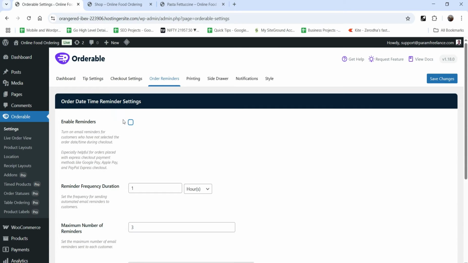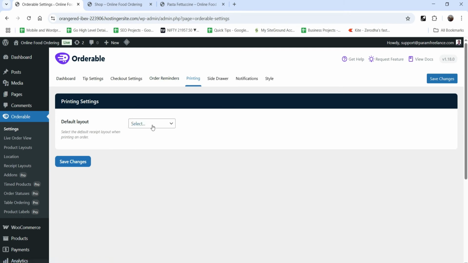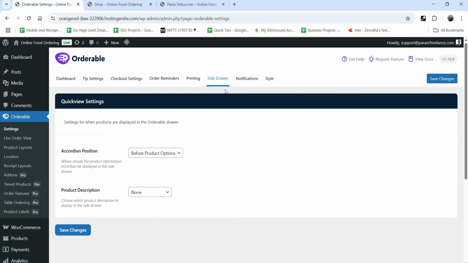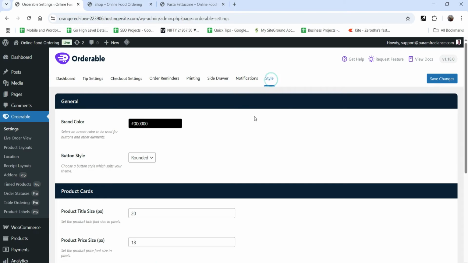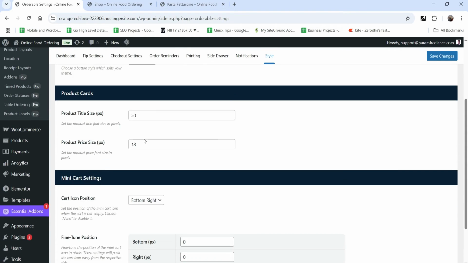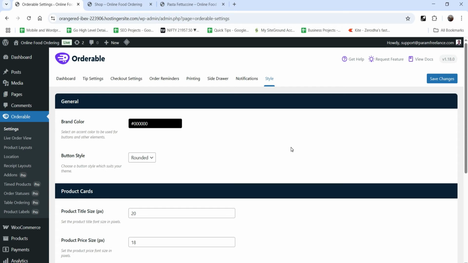So if you want to enable, you can enable this. Then we have printing option, a default layout. These are the layouts for the printing. Then we have side drawer, accordion position. So we will go through these settings later. Some of them are available for the Pro version, and this is the brand color. All right, so leave it as it is for now.